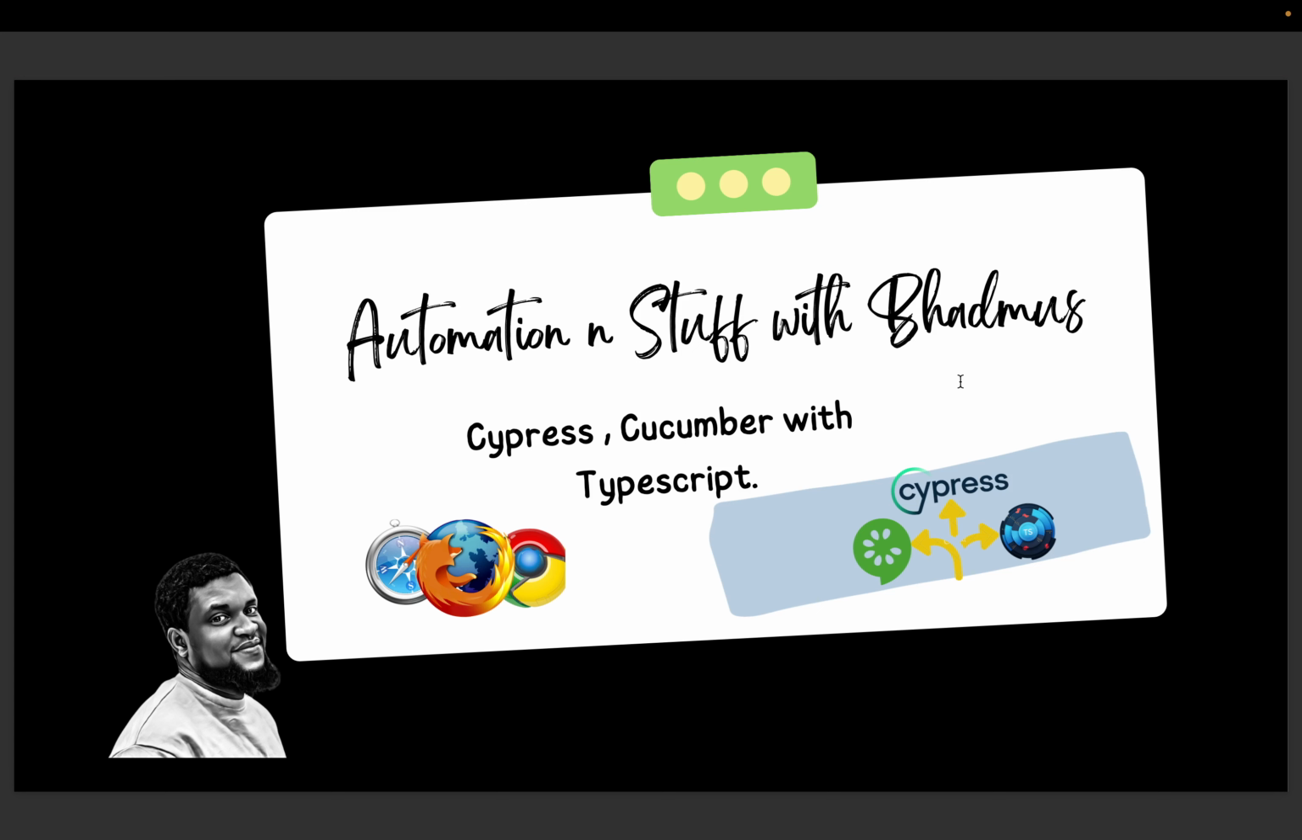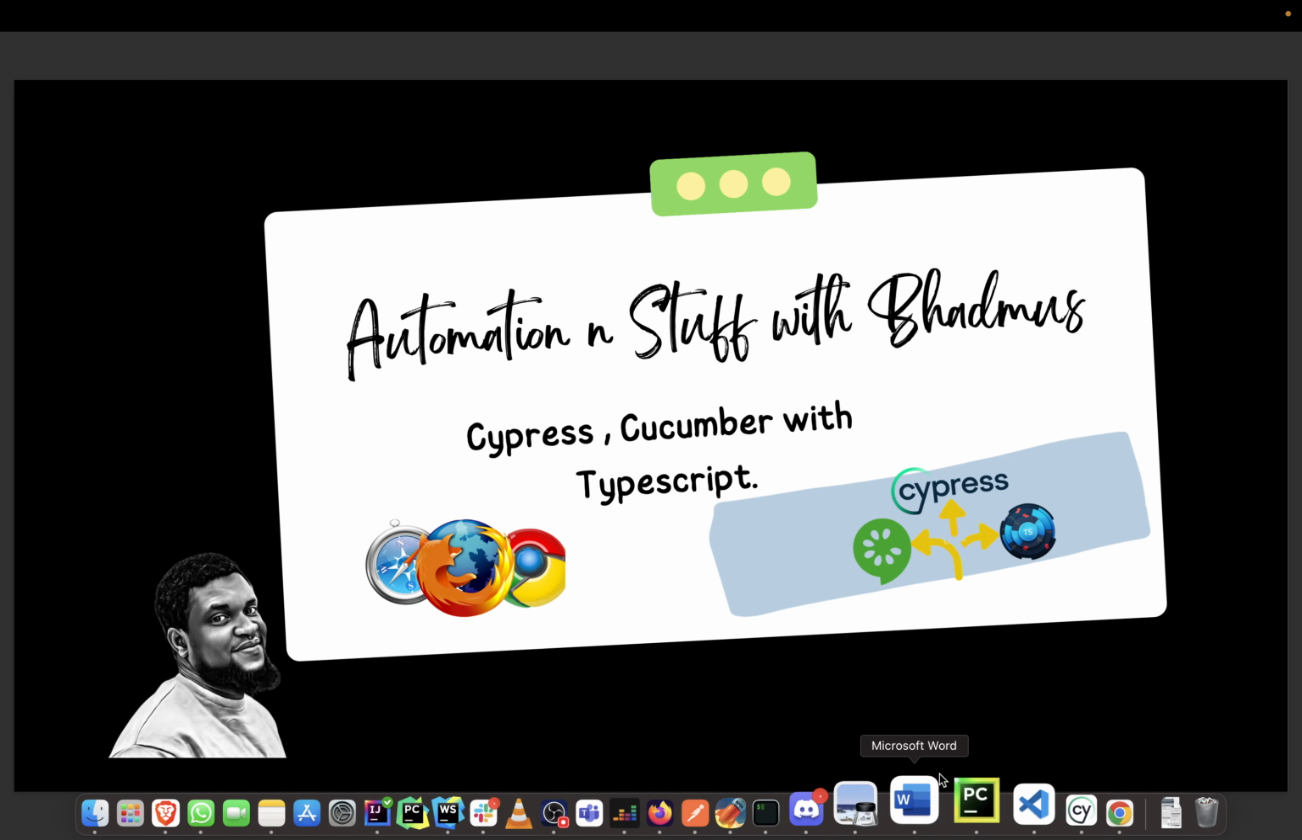So in this video, we are going to be pushing our code to GitHub, and we are also going to be using GitHub Actions at the same time. We are going to try to make this as short as possible. So let's get right into it.